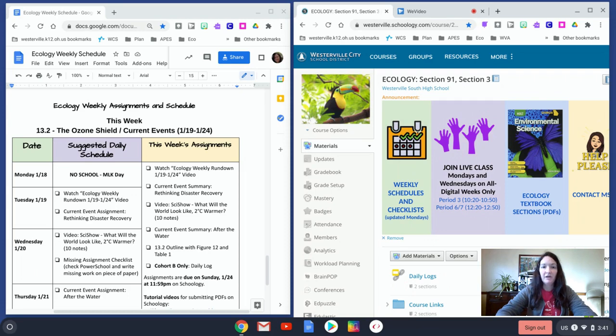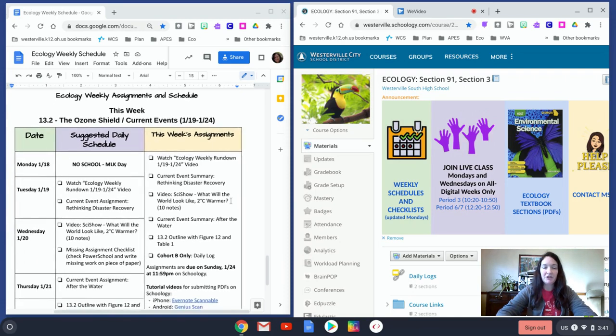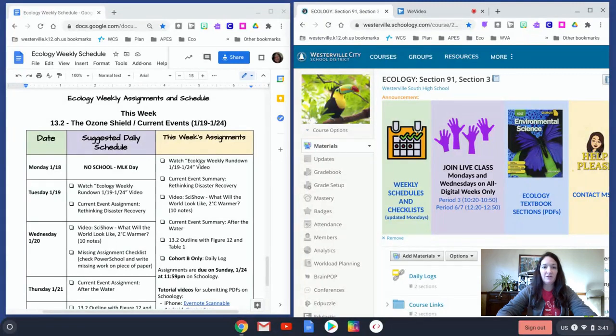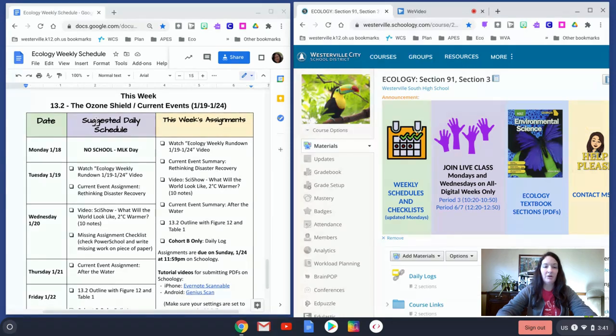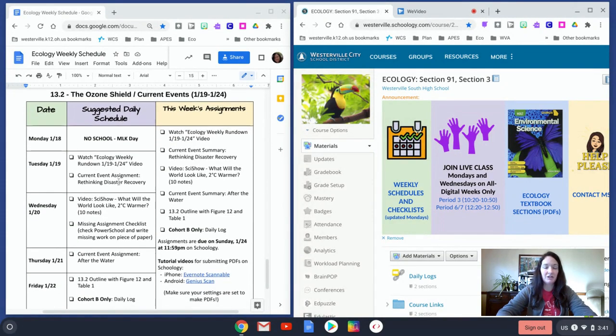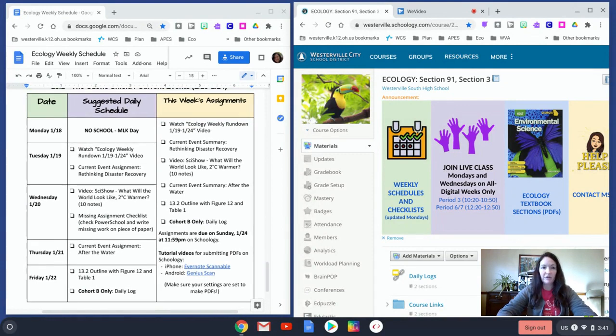If you take a look at your checklist here, if you're just looking for a straight up list of the assignments due for the week, take a look at the yellow column here on the right side. And then for the suggested daily schedule, we're looking at the purple column here. We've got 4 days worth of work this week.